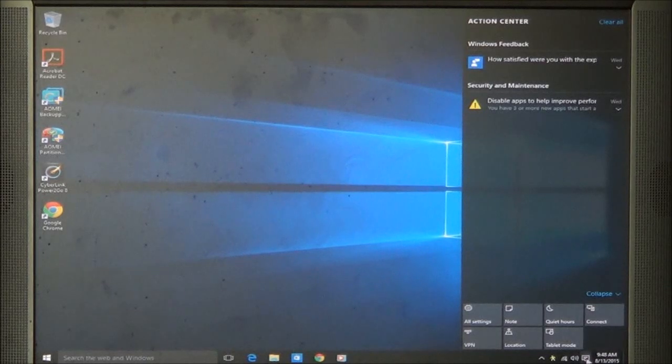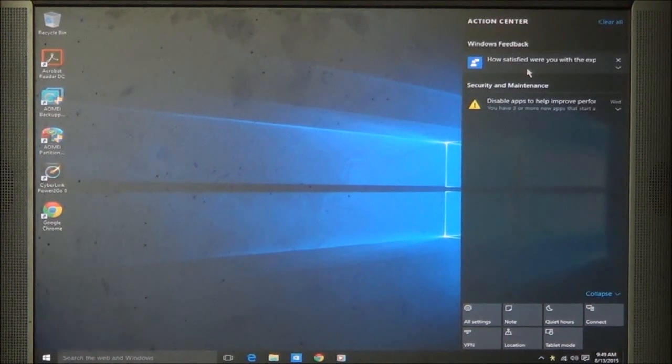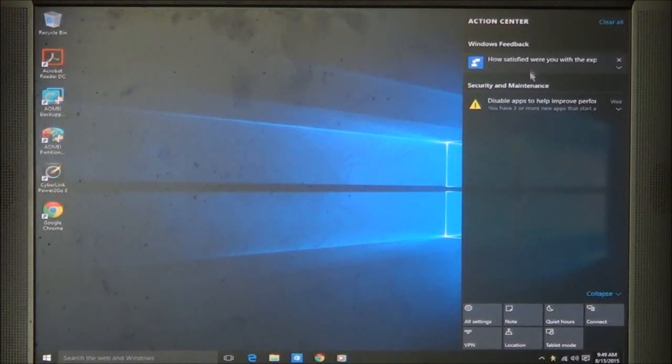Everything from, as you can see here, Microsoft's feedback. They want to see what you think, if you had any problems with the installation or any feedback that you have about the current operating system. Other things that you'll see are notifications here. Anything new will pop up here.